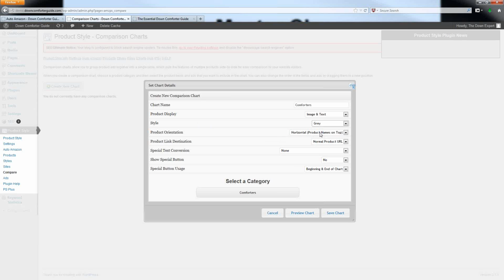Then you have some additional options right here in terms of whether you want products to be sorted horizontally or vertically, so your products are going across the top of the comparison chart or down the sides of the comparison chart. You have this product link destination, where you can have a comparison chart with normal product URLs, which would mean when somebody clicks on that product in the comparison chart, it takes them to Amazon like it should. But you could also do these ad page URLs.